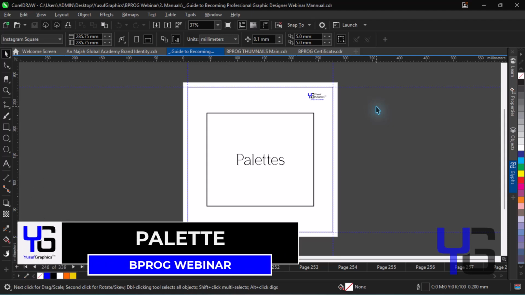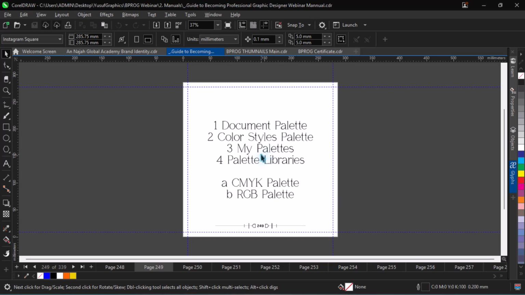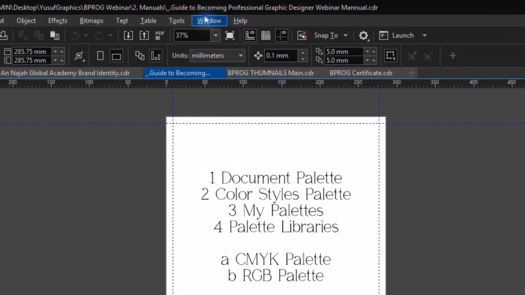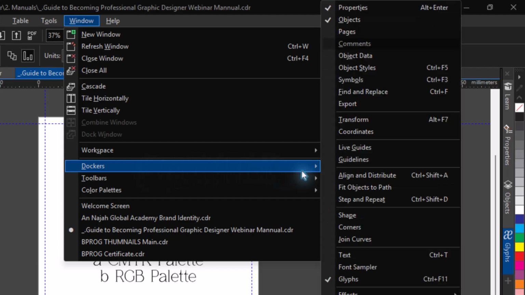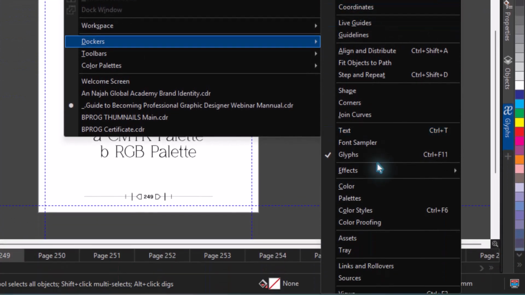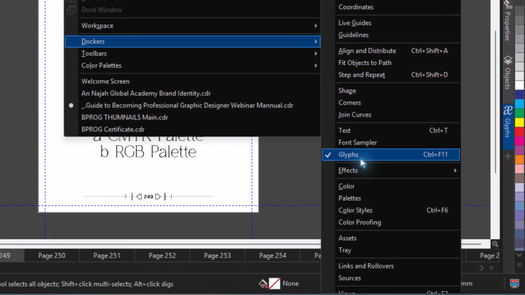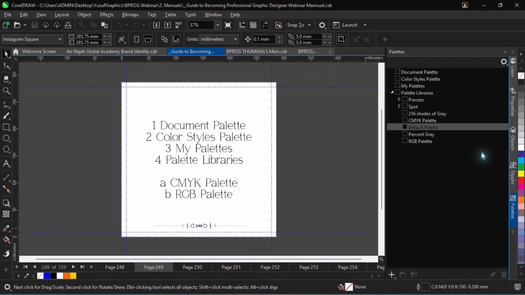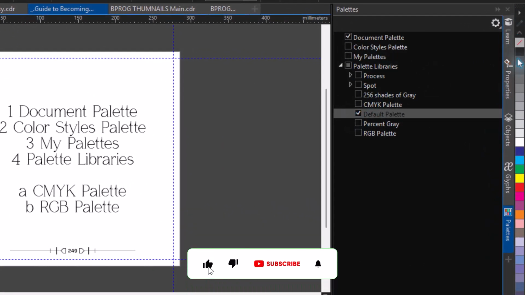Talking about palette in CorelDRAW, we have different color palettes ranging from document palette, color palette, style. So to dive in, we'll come to Windows, check for Dockers, then you search for palette. Can you see it? So it will come here. By default, it will come as this color you're seeing here, which is the default palette.